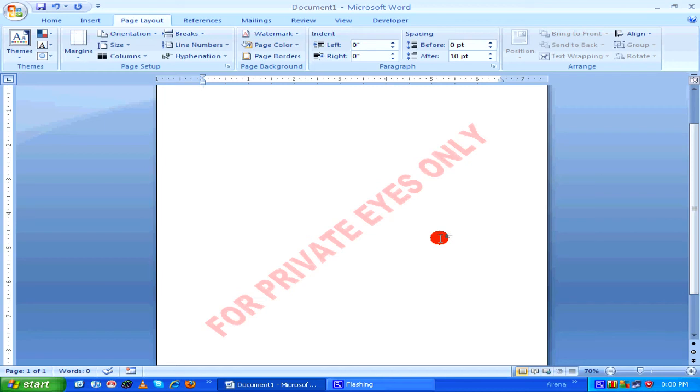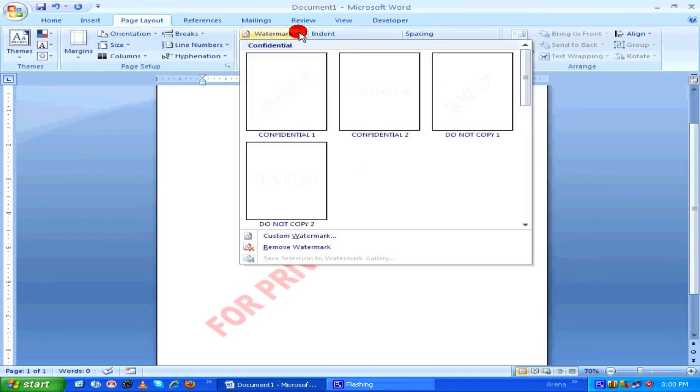Apart from including the text as a watermark, you can also include images as a background image in a Microsoft Word document. To do that, again, the Page Layout tab, select the watermark drop-down list and click on Custom Watermark.